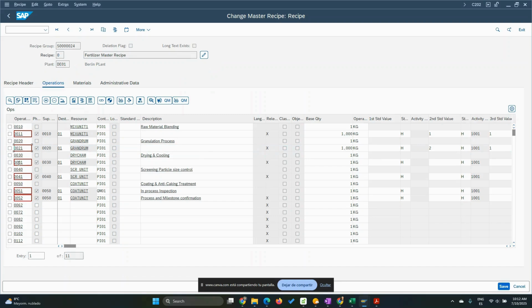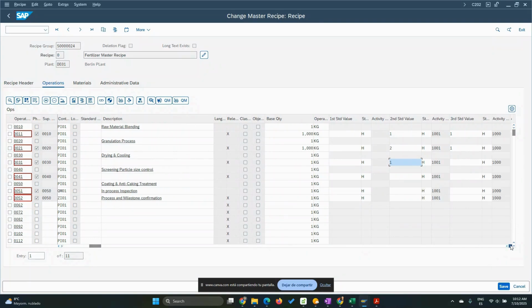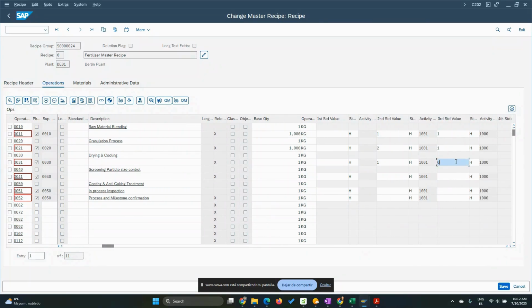I can double click or I can go here and maintain it directly. Let's assume for the dry chamber we need 1 hour and just 0.5 hours. Keep in mind this is hours, not minutes, so we need to put 0.5 for 30 minutes. This is the same as 30 minutes. Then for the 41, we can maintain it here as well. As you can see, sometimes it's easier, or you can just double click.